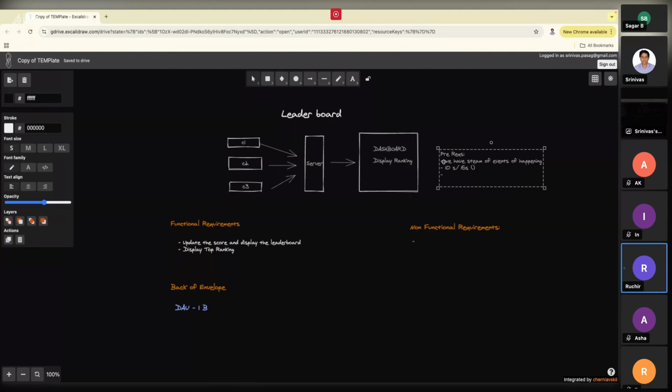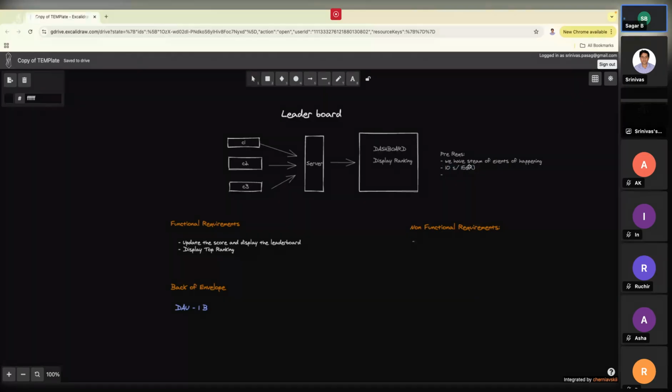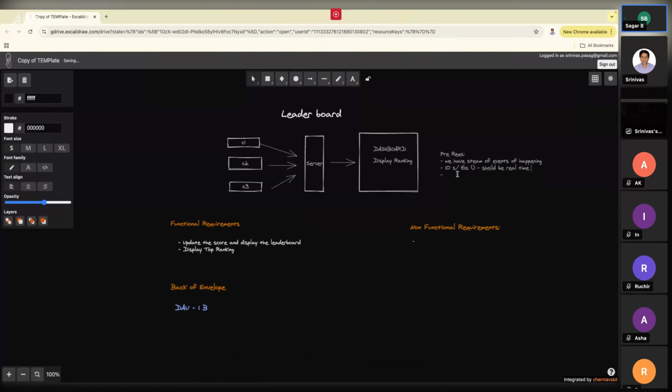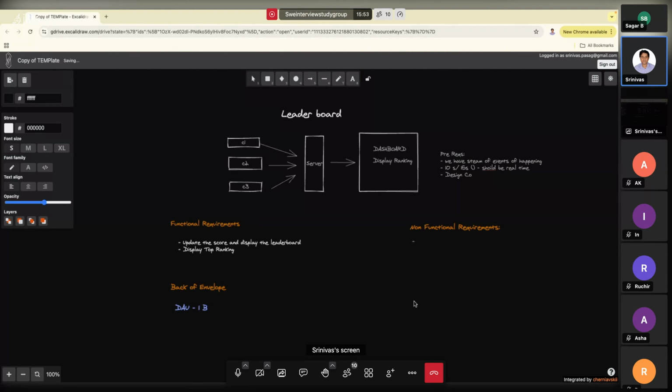I think the nature of the problem is real time, right? Correct, it's real time. So it should be real time. So when you say after 10 seconds it will update, the margin of error will be 10 seconds or something like that. 10 seconds is not acceptable here. It has to be less than a second, almost real time.